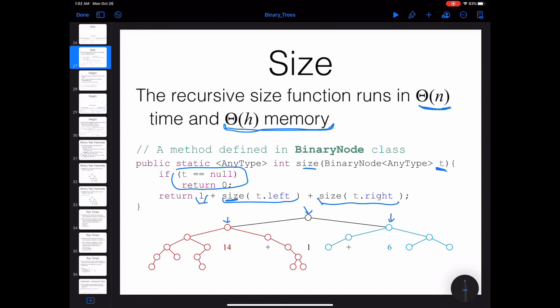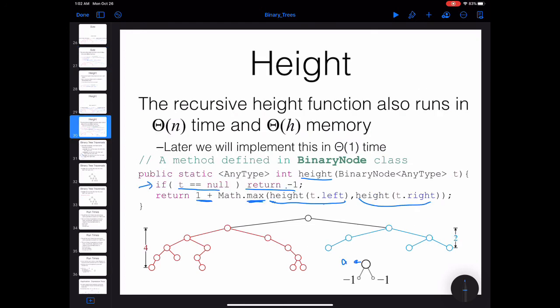This is exactly similar to calculating the height. When you are calculating the height, you are going to call the same function over the left subtree and the same function over the right subtree. So you are calling it over all the nodes. The time complexity is going to be theta of n again. But the space complexity is going to be theta of h, whatever the height is, that's going to be the maximum number of stack frames in the memory.